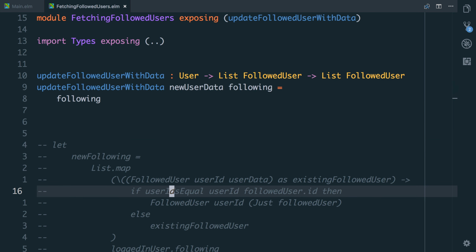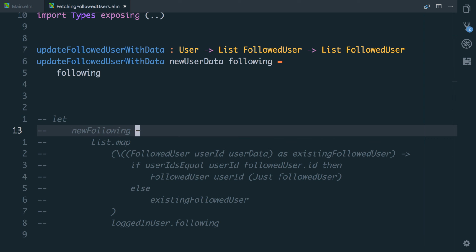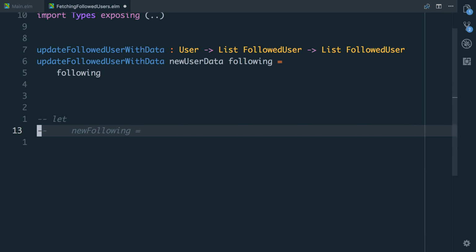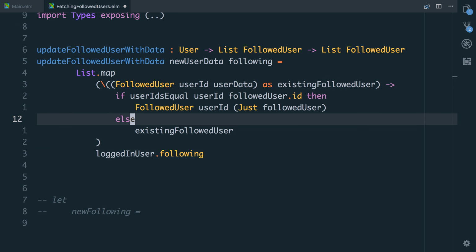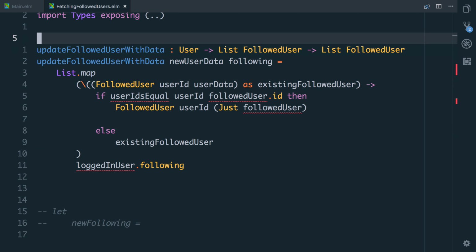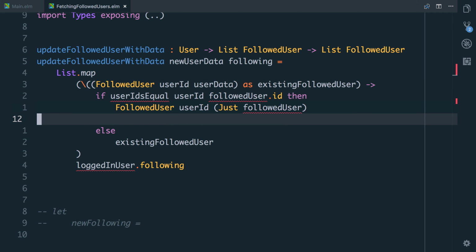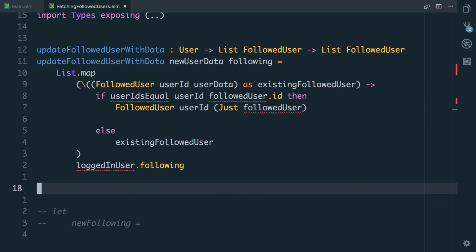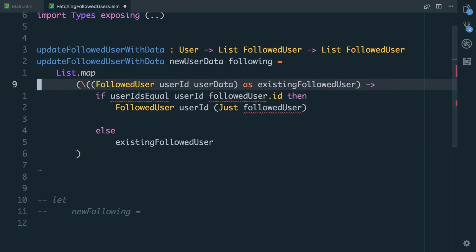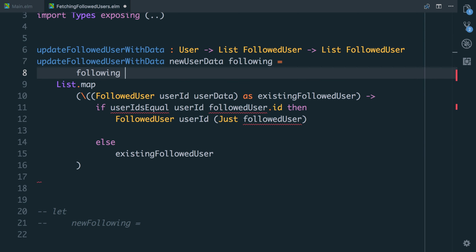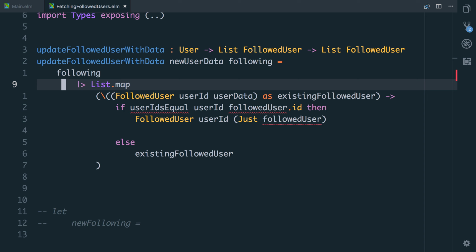So let's actually get this properly working. We're going to grab this list.map and bump it in there, remove that comment and hit save, and we're going to get some issues here. userIdsEqual we don't have defined in here at the moment. This logged in user.following is simply following, and what I'm going to do is pull that up to the top. That's our list, and we'll pipe that through to list.map.